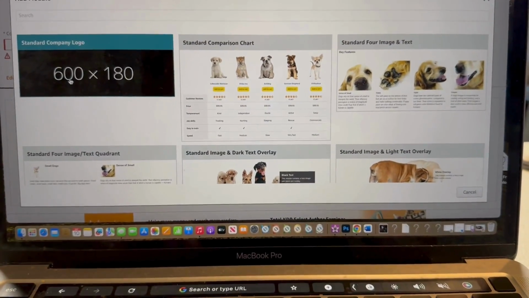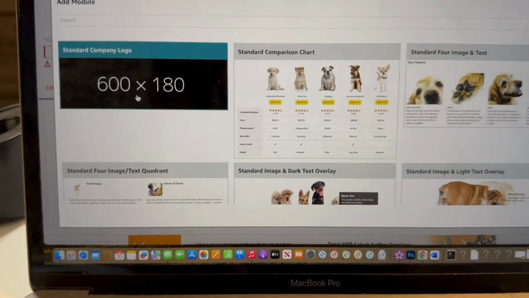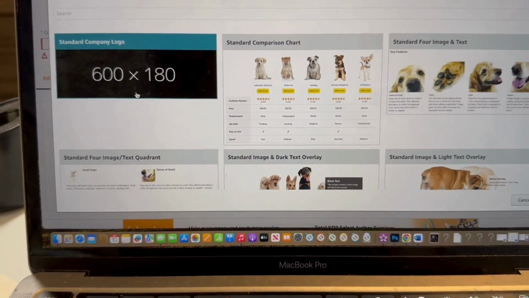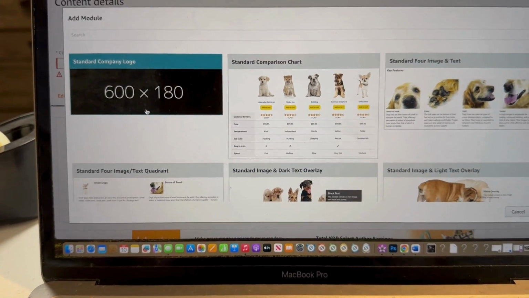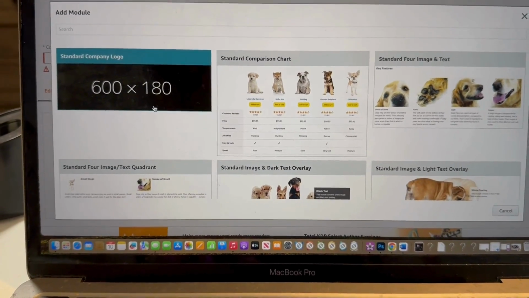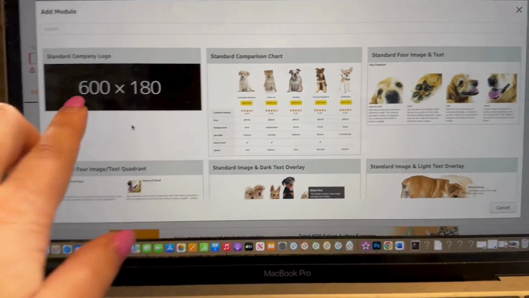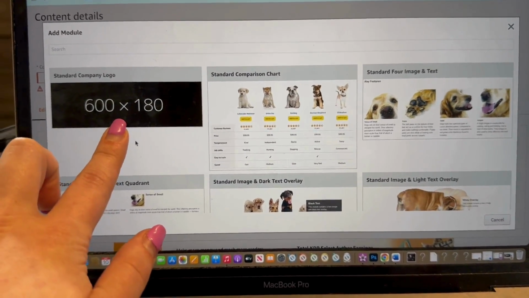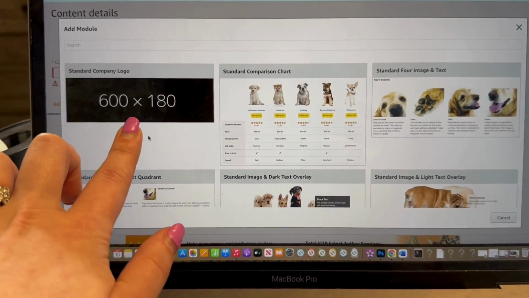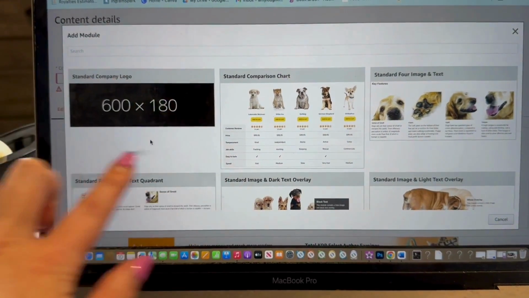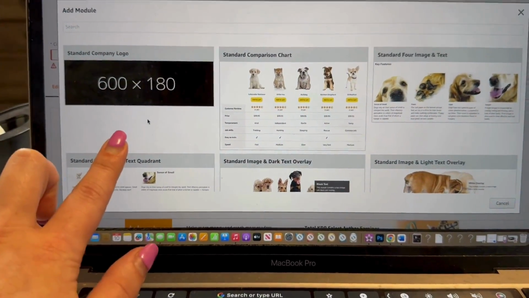I like to use that banner, the 600 by 180, and I make this in Canva and I upload the image here to this standard company logo. So to do that, you need to know these specs. It's 600 by 180. So now we're going to go over to Canva and we are going to create this size of a project.